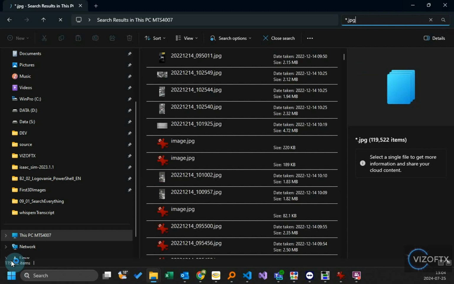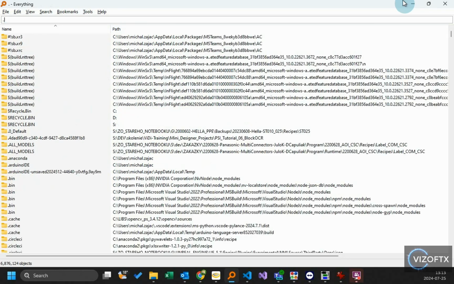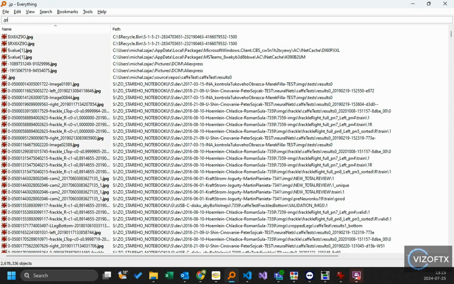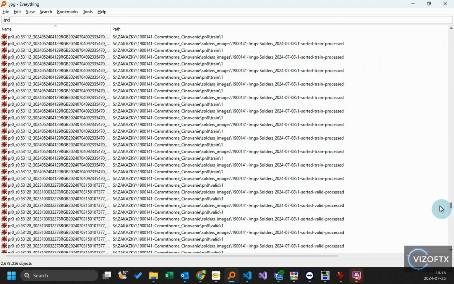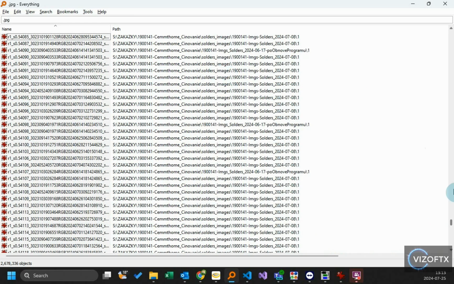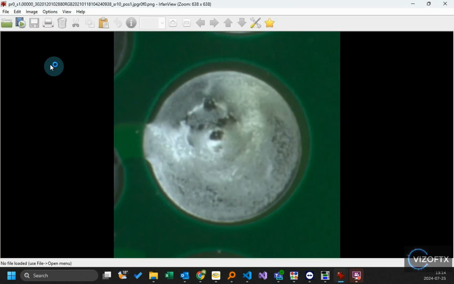So far, it has found some 120,000 files. Let's try it in Everything instead. Enter a dot and JPG. It has found about 2,700,000 objects, and you can see that you can navigate between them very quickly. We have all the paths available, so we can see what paths they are on. If I want, I can open the file directly either by double-clicking or right-clicking. I give Open Path.